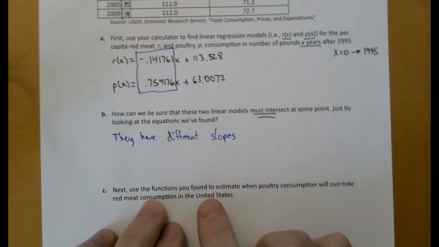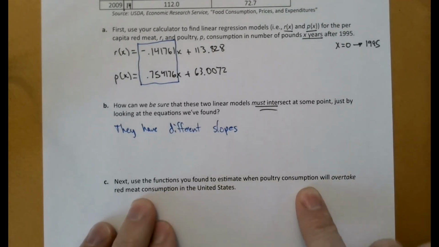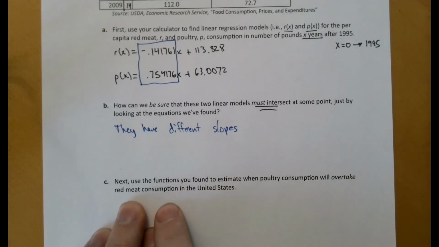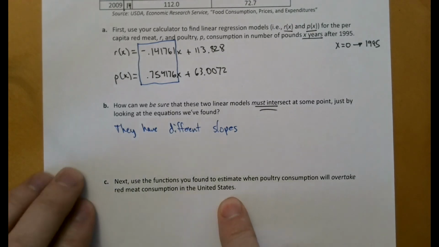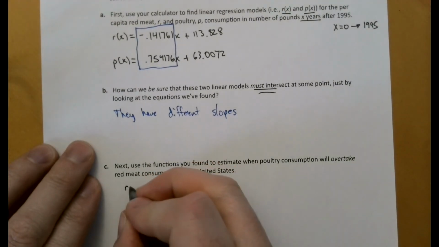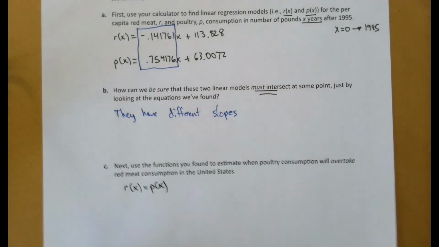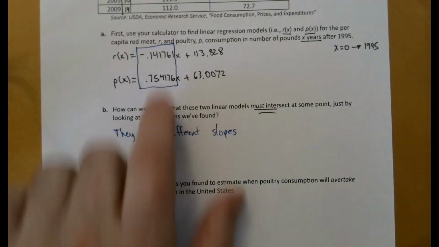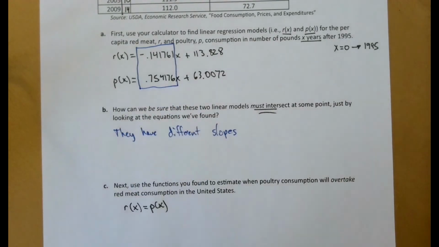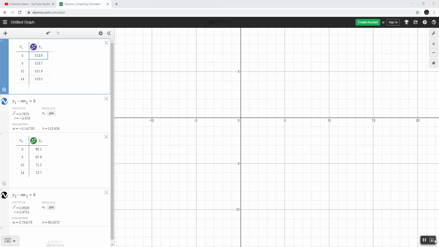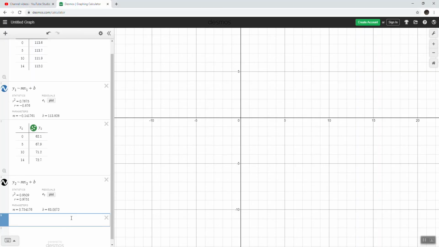So next, use the functions you found to estimate when poultry consumption will overtake red meat consumption in the United States. In other words, what we're saying is, when is r of x going to equal p of x? Now, I don't like these numbers. These are kind of terrible numbers to work with, but Desmos doesn't care about that. It does it really quickly.